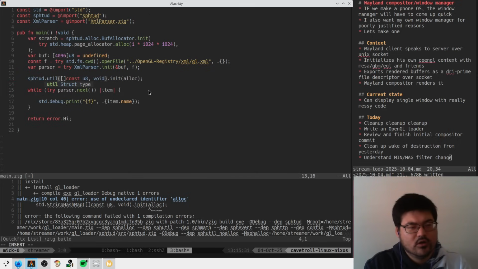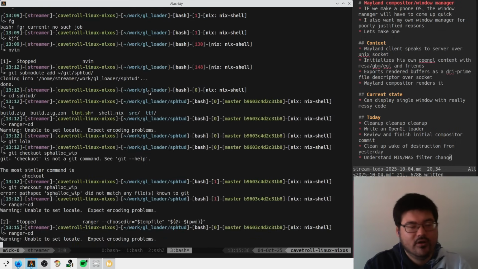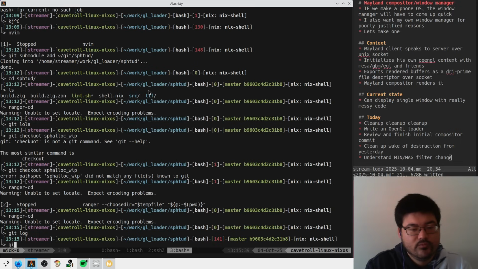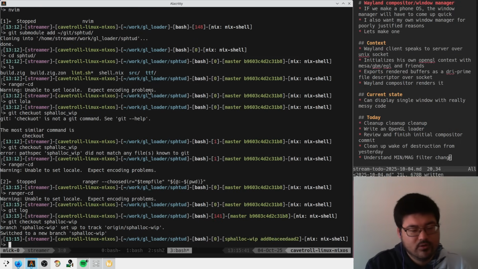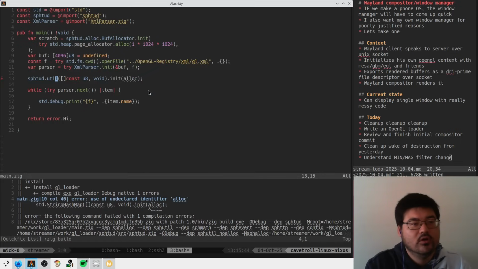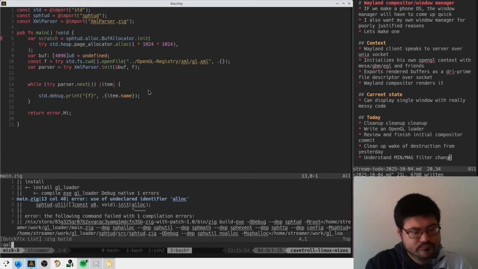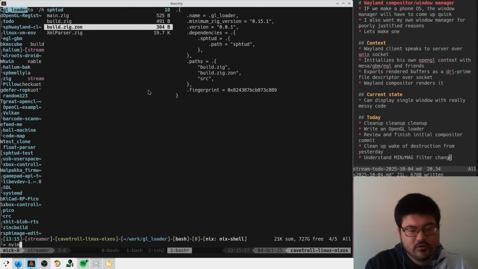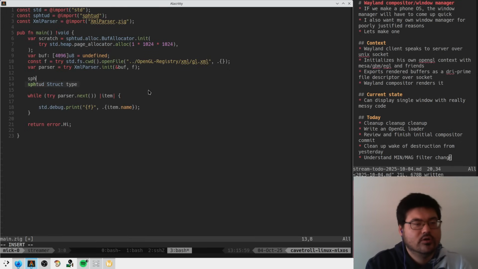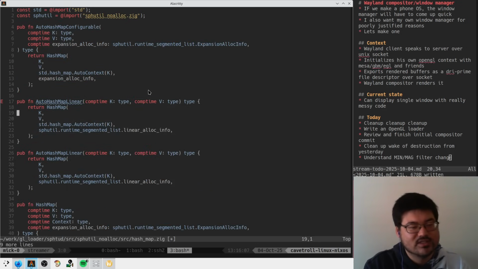Whoa. Where's my hash map? Where's my hash map? Util. There should be a hash map in there. There we go. Boom. Oh, we don't support string hash maps yet, though. Let's fix that. There's so many things to fix.